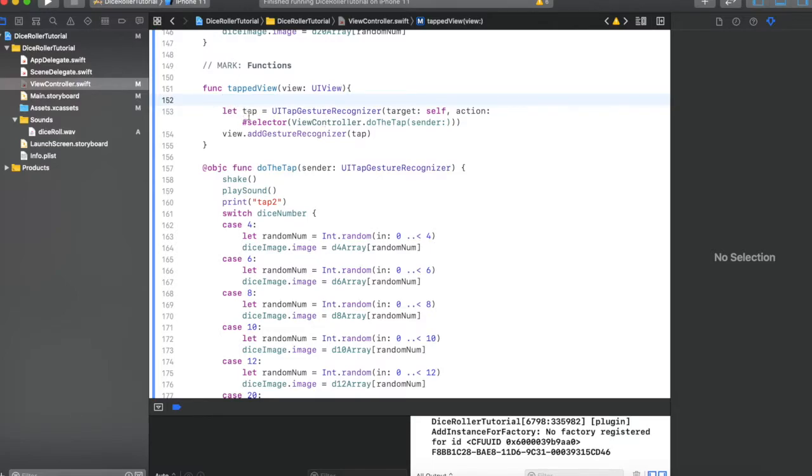We're going to let tap equal a UI tap gesture recognizer. The target will be self, and the action is we are going to open up another function called do the tap. So when you're having the selector open up another function, you're going to have to start that function with @objc. It opens it up to Objective-C so that this can call that function. So just keep that in mind. And don't forget to put in view.add gesture recognizer, add the tap.